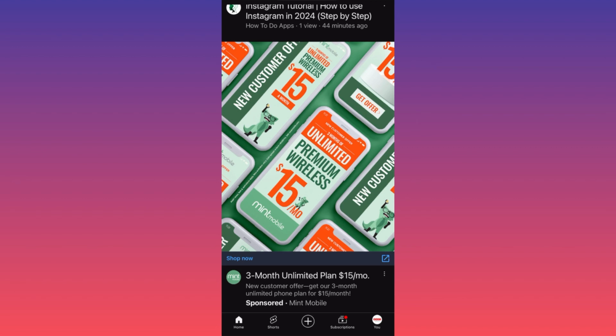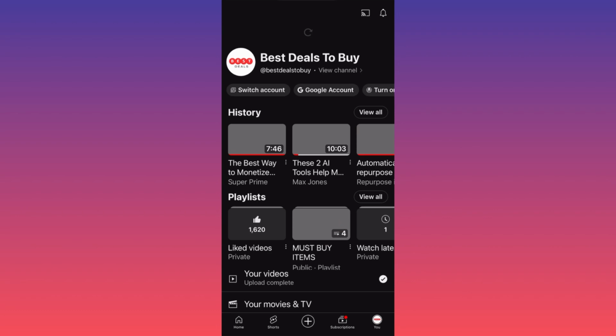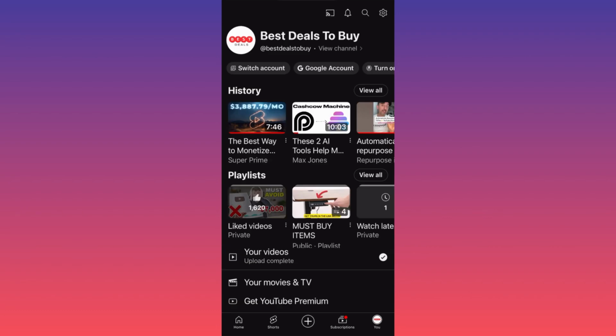The first thing you want to do when you launch the YouTube app is to go on the lower right corner and click on your small profile picture. When you're at your landing page on your profile on YouTube, you want to go ahead and hit the gear icon at the top right corner.